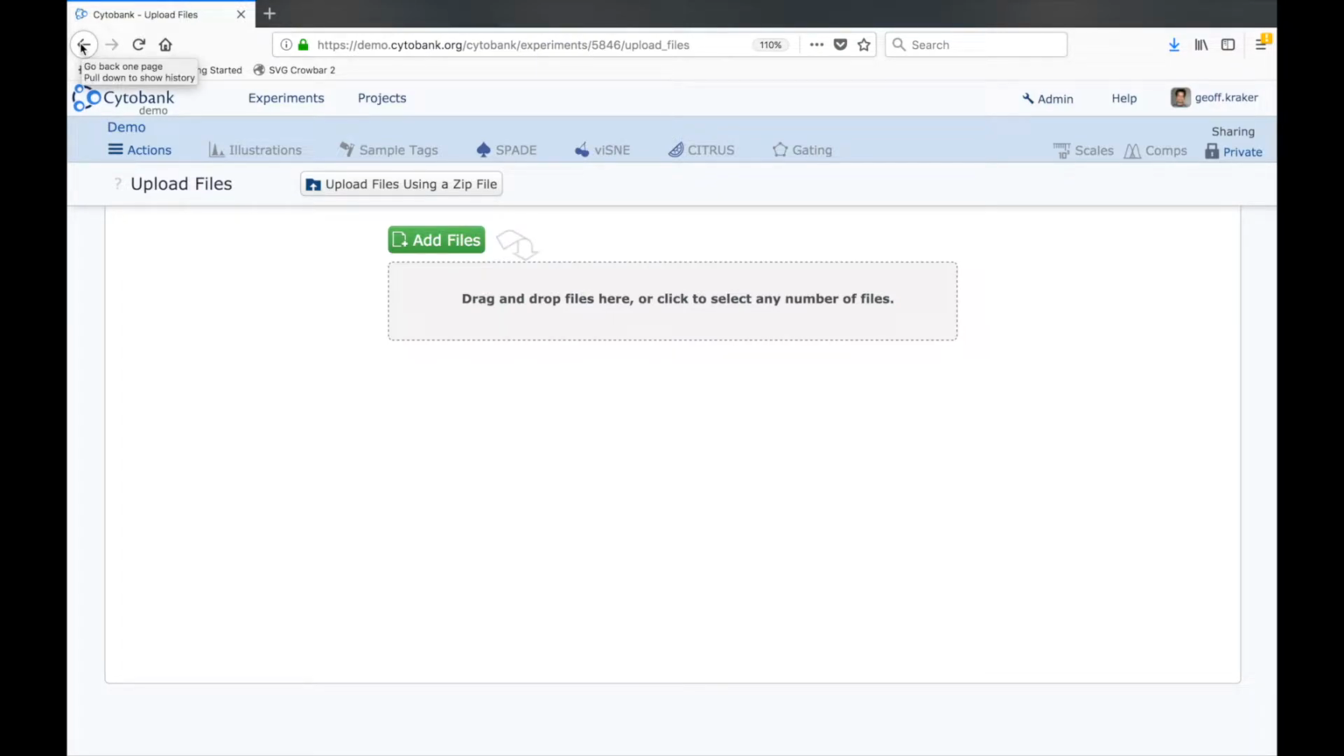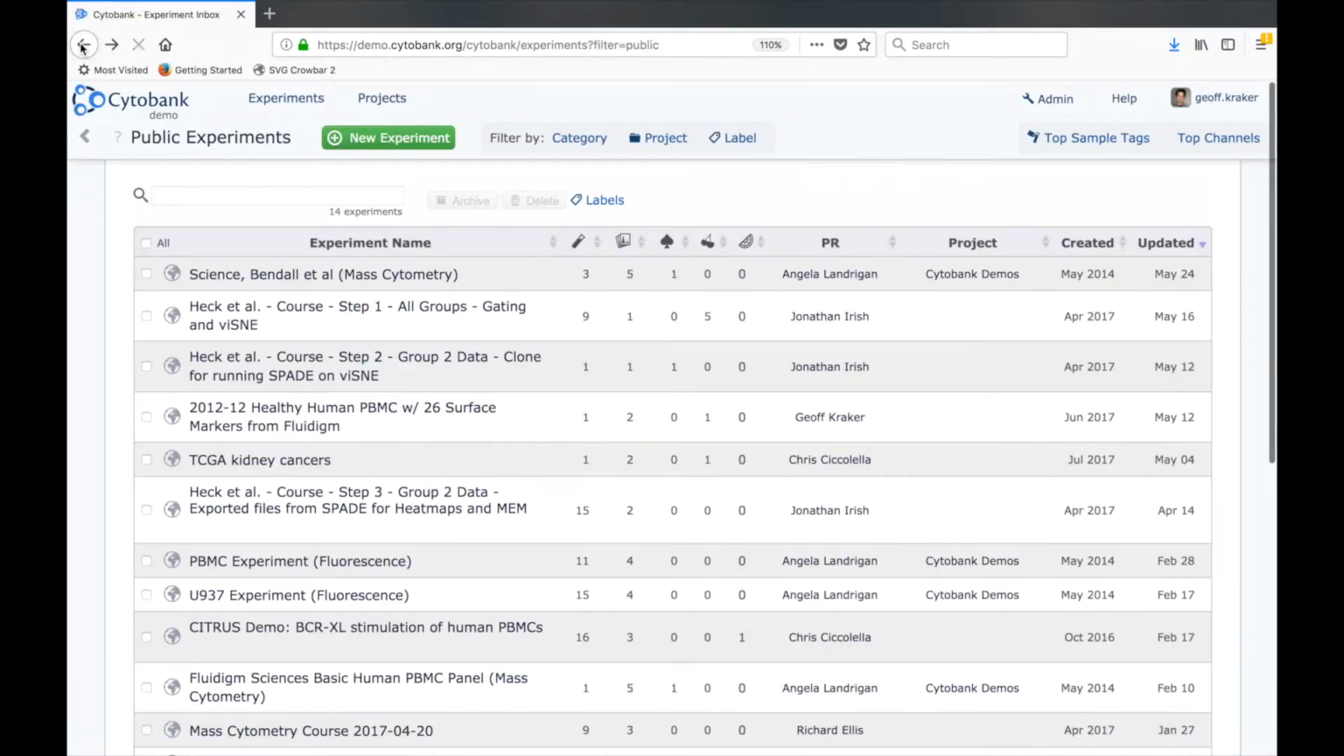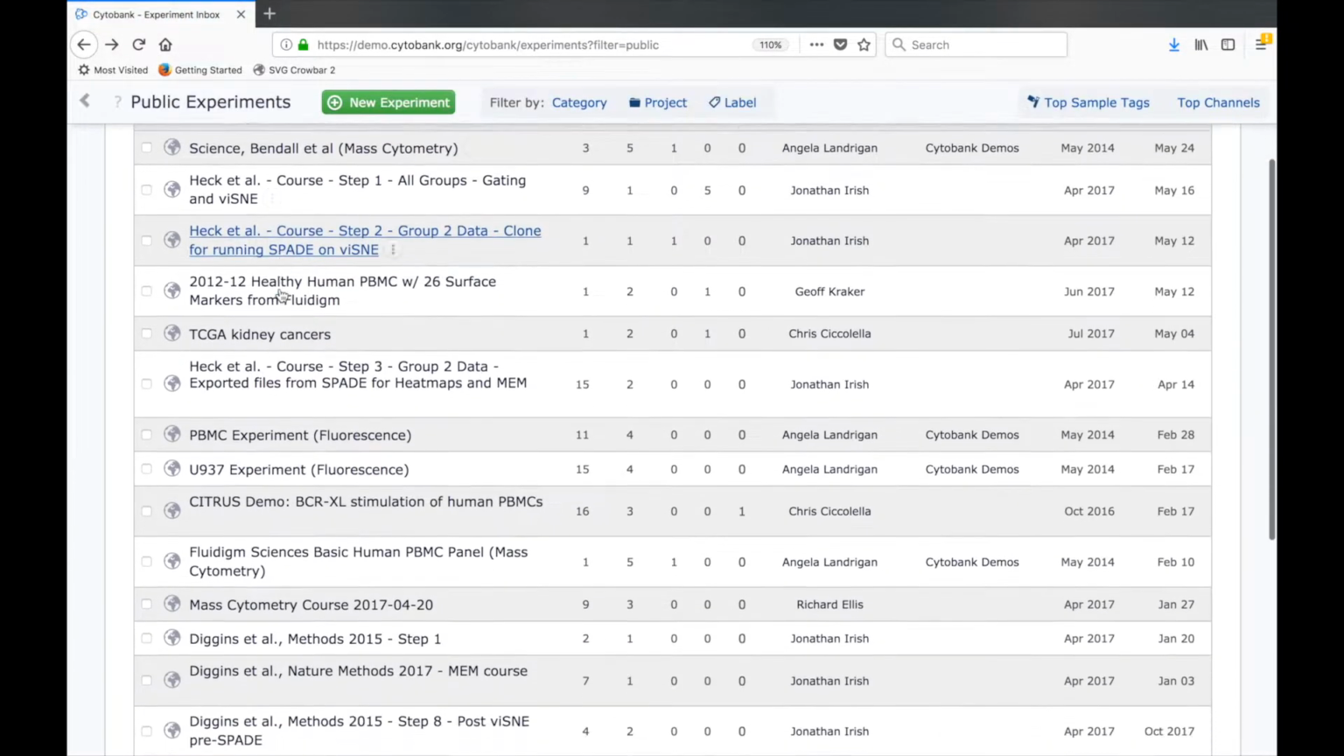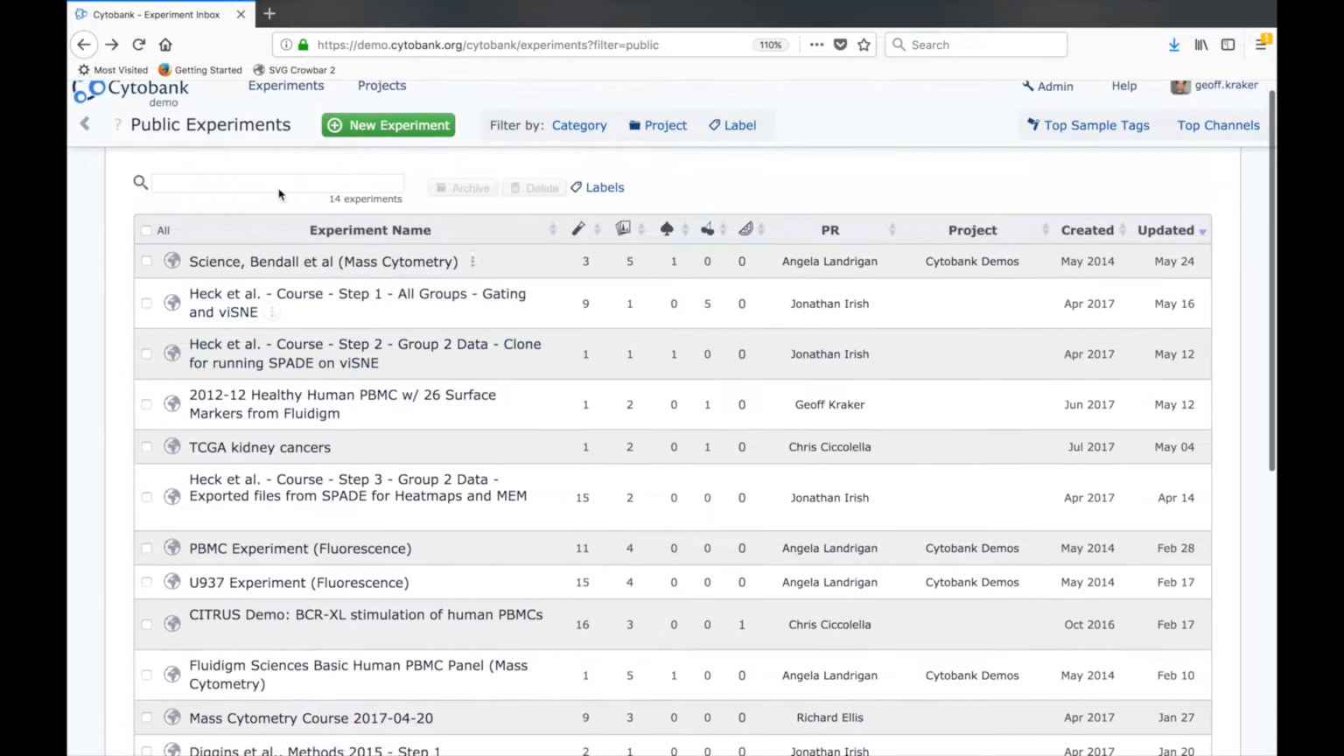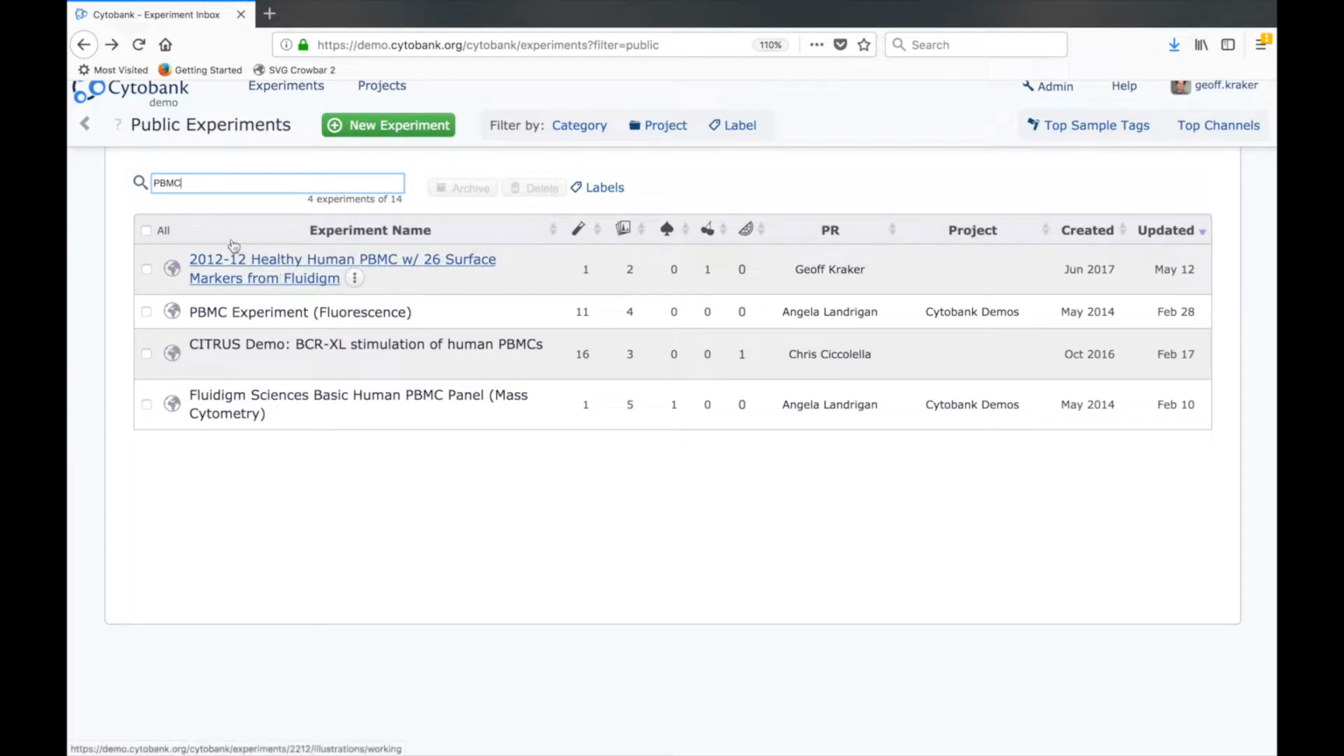The other way to get data in Cytobank is to make a copy of an existing experiment. To do that, we're going to look for an experiment in question using this search box. Here I can type in PBMC and find that PBMC experiment again.